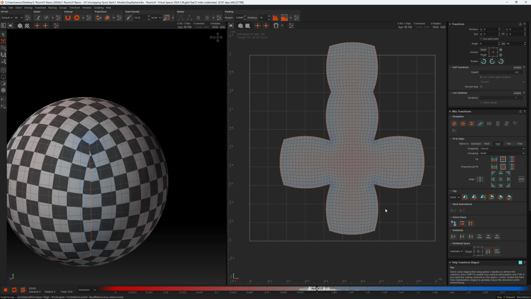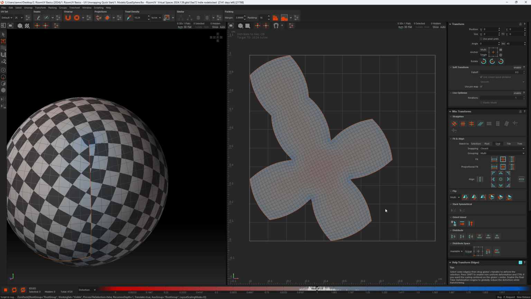So I'm going to press P to pack. But oh dear, our island has returned to its orientation that it had before. And this is where Pack Translate comes in. If we go up to the packing panel and click on this little drop down arrow here, we have a function in here called Pack Translate. Now you can execute it from this menu, but I'm actually going to drag it out into our packing panel. And now you can see it resides here. The shortcut for Pack Translate is Shift P.